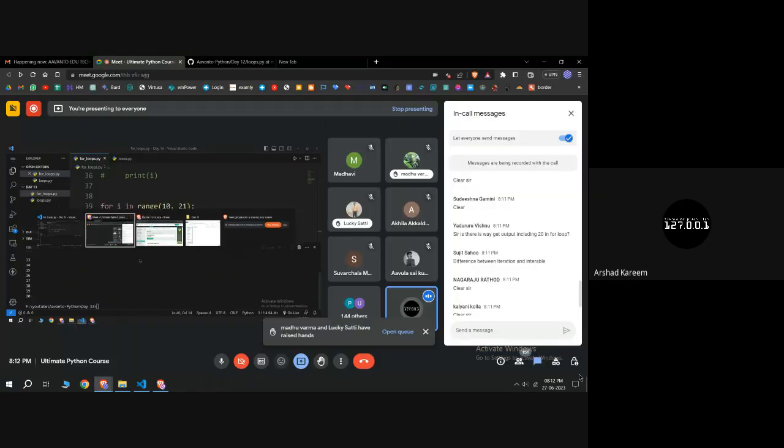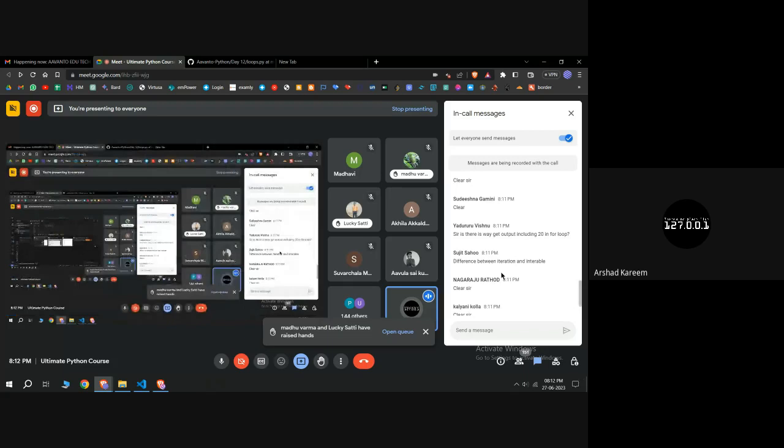And the next thing is the difference between iteration and iterable. So Sujit, iteration is nothing but repeatedly executing a block of code again and again.